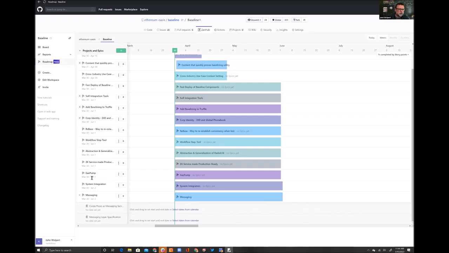Anyway, there's the rest of them, right? There's gas pump, you know, system. See, that's another problem here, is we got two system integrations. So we can delete this one. It's got nothing on it.